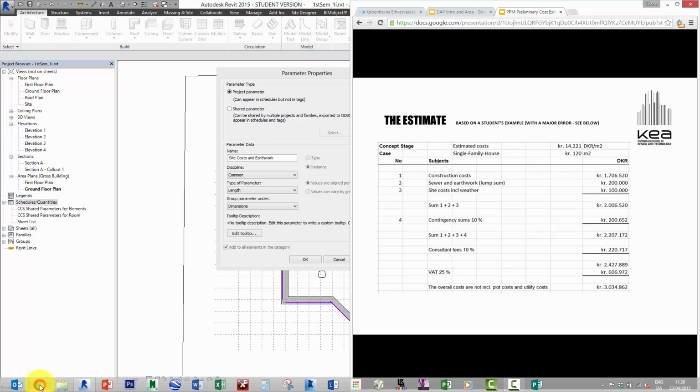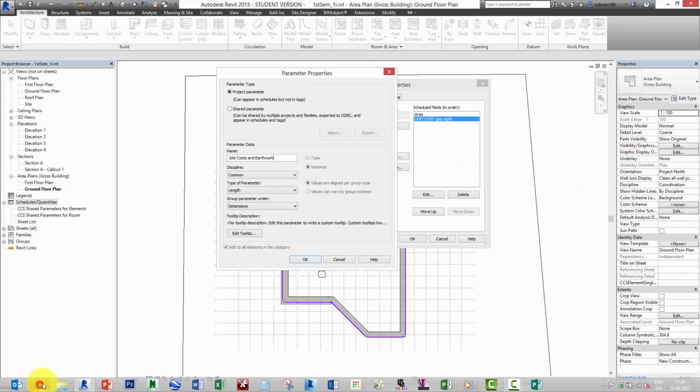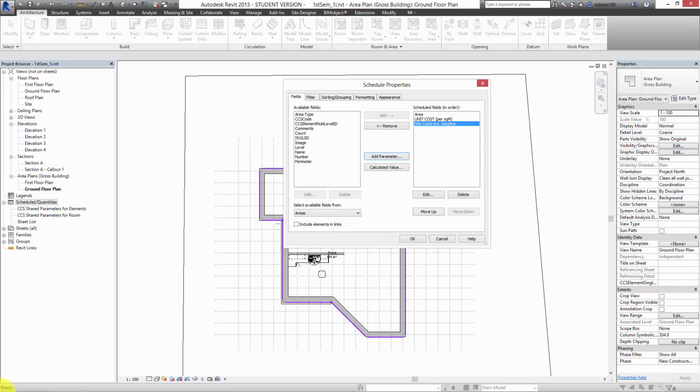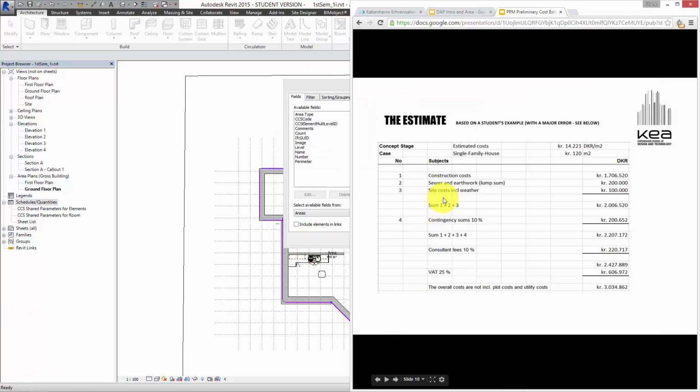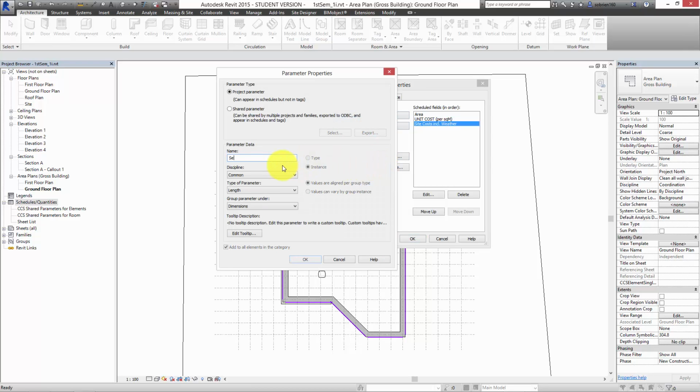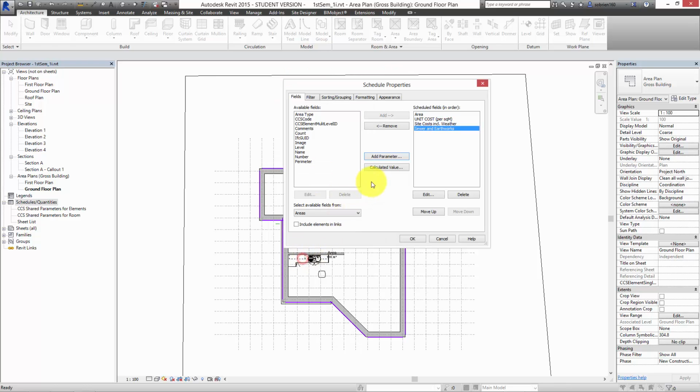Let's just double check that. Site costs, including weather, is the way I have it phrased. And this is going to be currency. That's okay. The next one is sewer and earthworks. Add parameter. Sewer and earthworks. So this is just talking about the excavations and the basic elements that we need to set the building up on site.